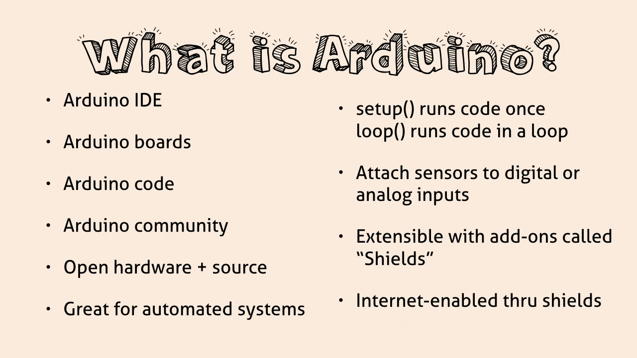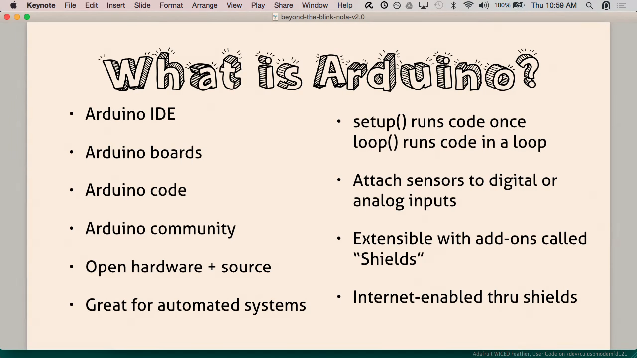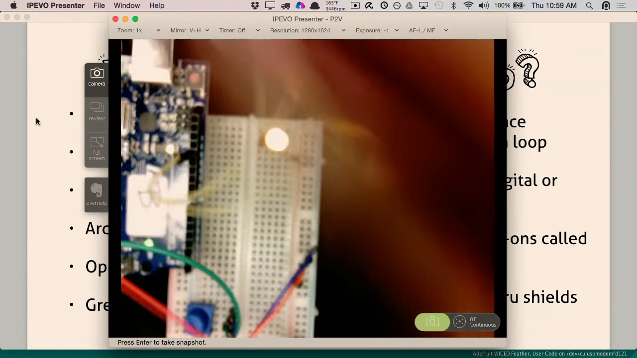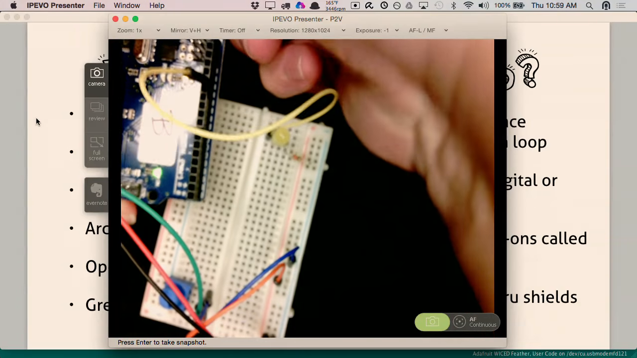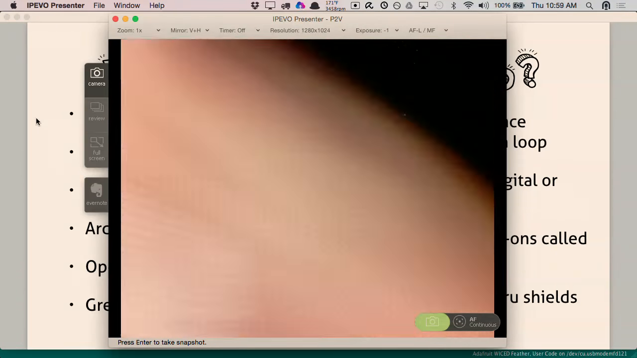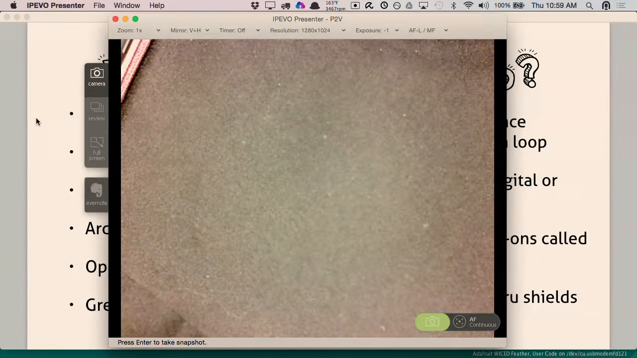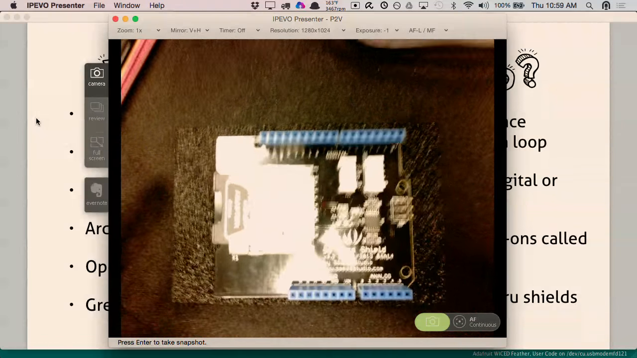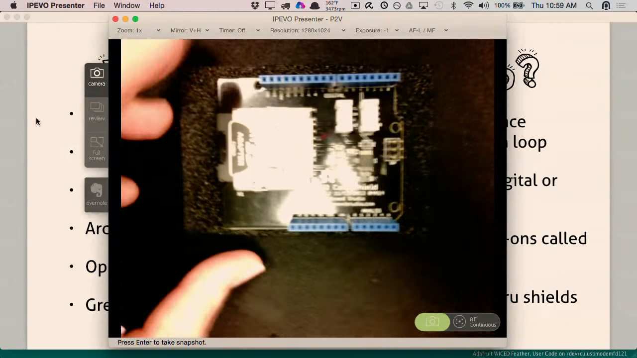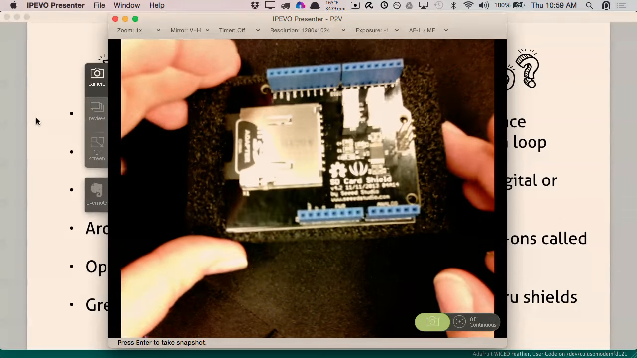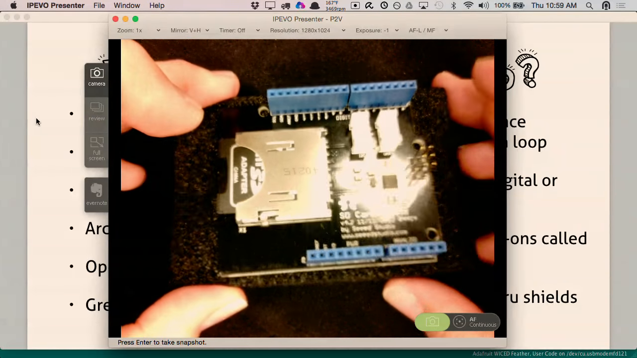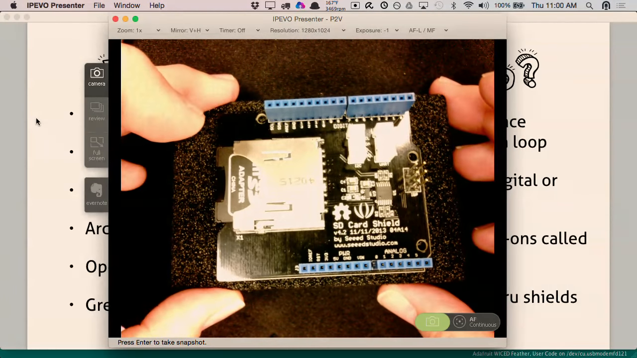And it's also very scalable. So this whole system is very component oriented, and all of these things are very scalable. You can start with any number of things, and then you can add these things called shields. So here's an example of a shield. This one will go on top of the Arduino Uno, and it's an SD card shield.